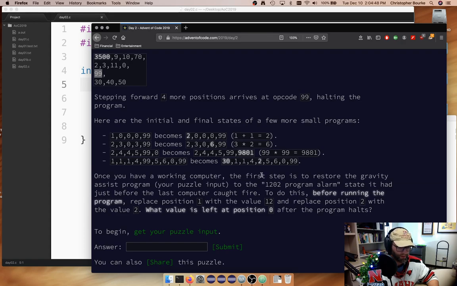Once you have a working computer, the first step is to restore the gravity assist program to the 1202 program alarm state it had just before the last computer caught fire. To do this, before running the program, replace position 1 with the value 12 and replace position 2 with the value 2. What value is left at position 0 after the program halts?